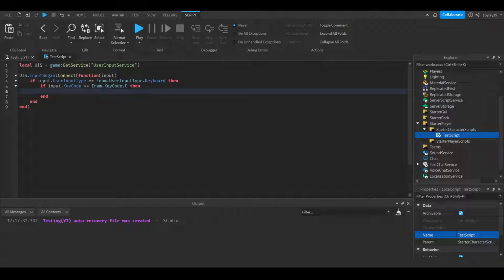Let's say every time we press the E key, it'll teleport us to spawn, right? Now, obviously, I wouldn't actually recommend doing it like this on a local script, because it would only move the player on the client side rather than the whole server. You would probably want to use a remote event for this, but just for the sake of demonstrating how to use user input service, I'll just use it on a local script.